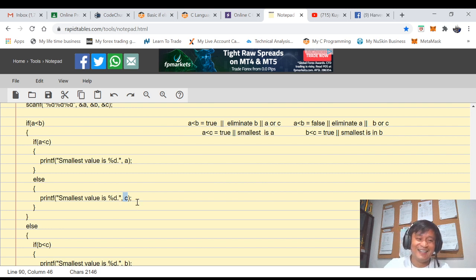Okay, I'll repeat. If A is less than B, if this condition is true, eliminate B on the picture. The picture now focuses on A and C. Then check whether the value of A is less than C. If this is true, the smallest value is in variable A. If this is false, the smallest value is in variable C. It should not be in B because B is eliminated already.